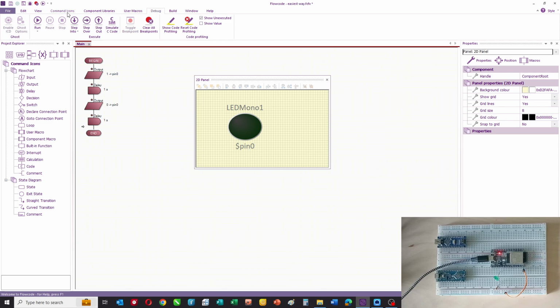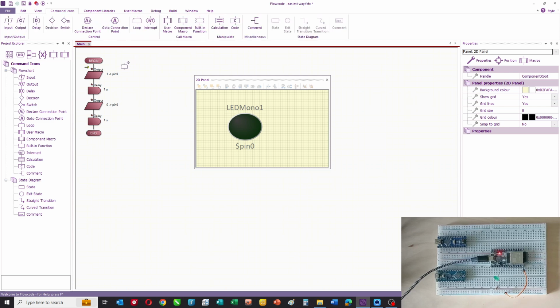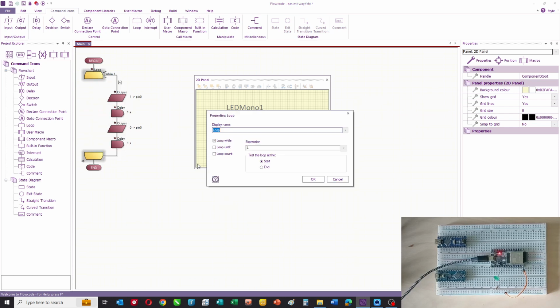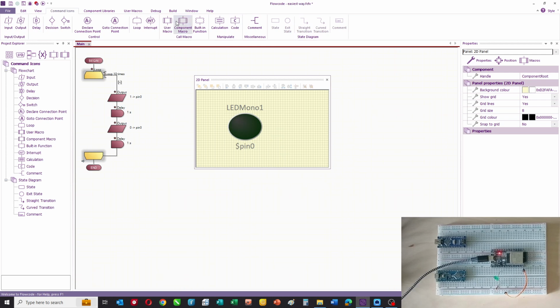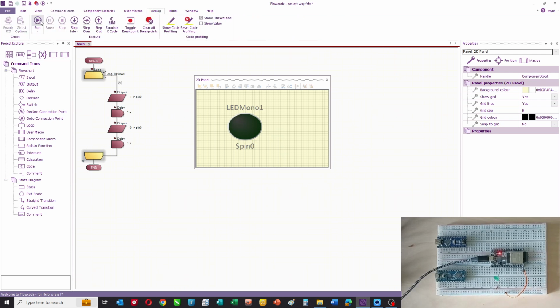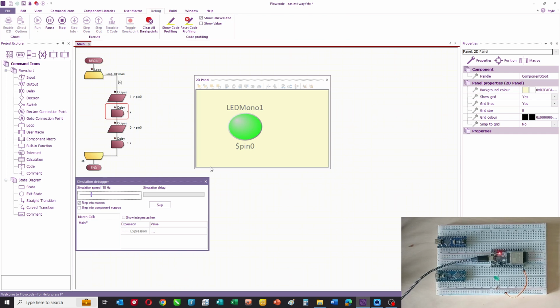That program's a little simple, so let's put a loop in there. And we'll drag those icons into the loop. And we'll say, let's loop for 10 times. So we'll go around that loop 10 times. Again, we can simulate it now. So the program will flash the LED 10 times and then it will stop.